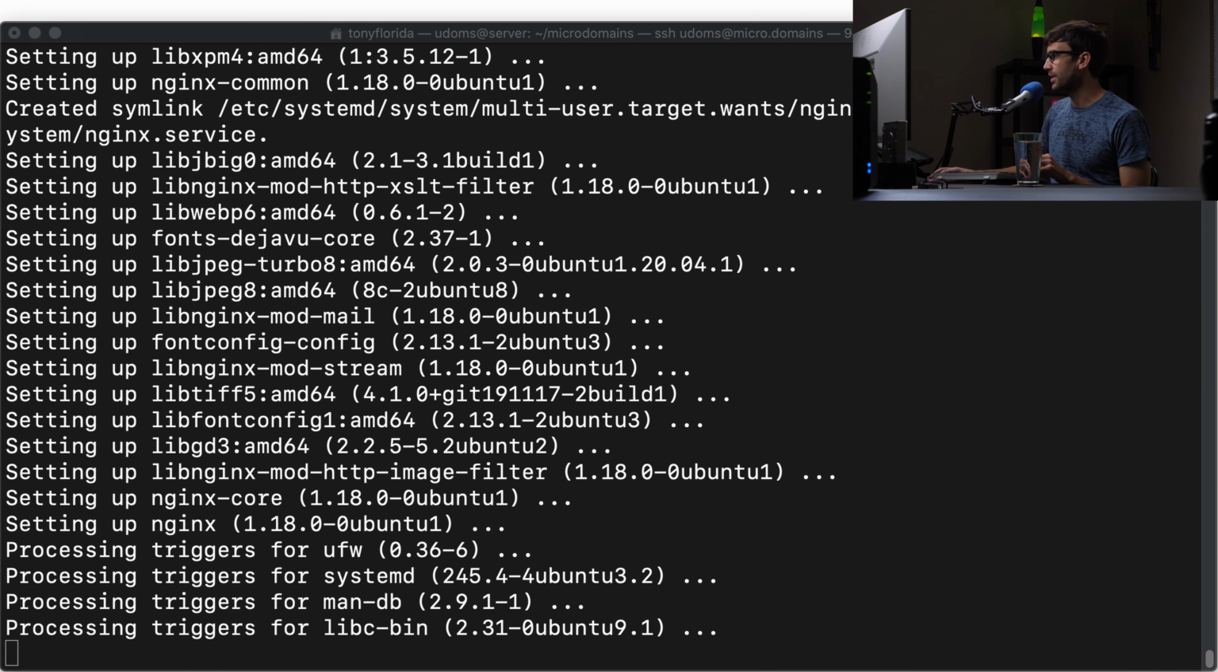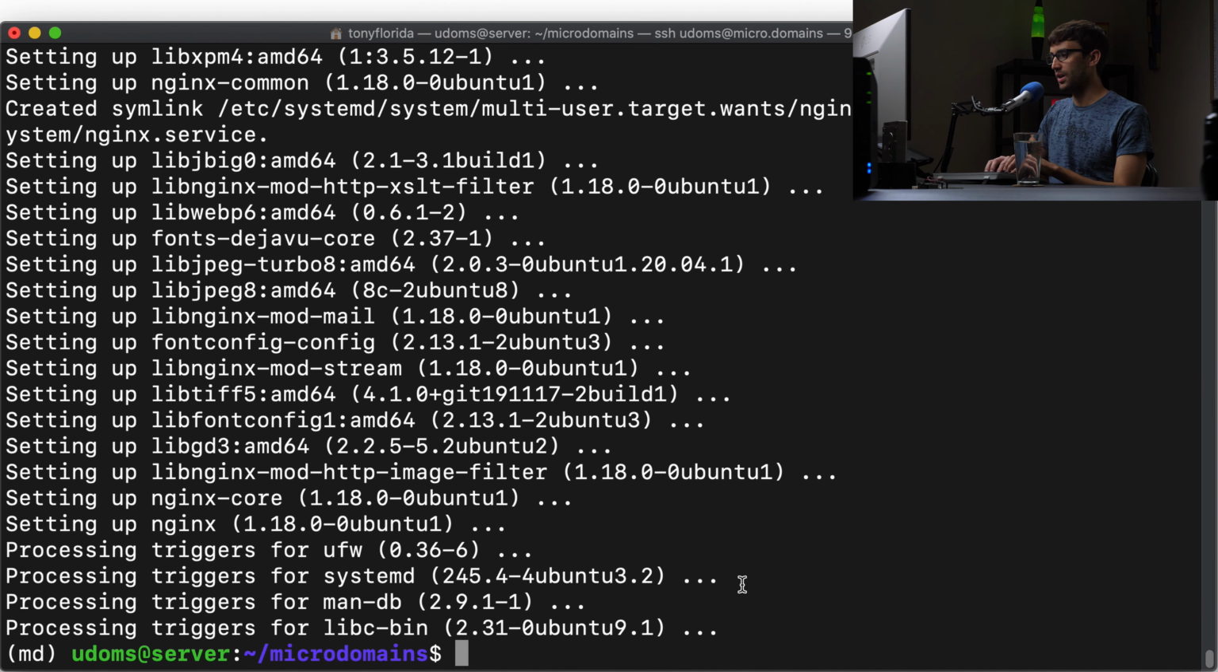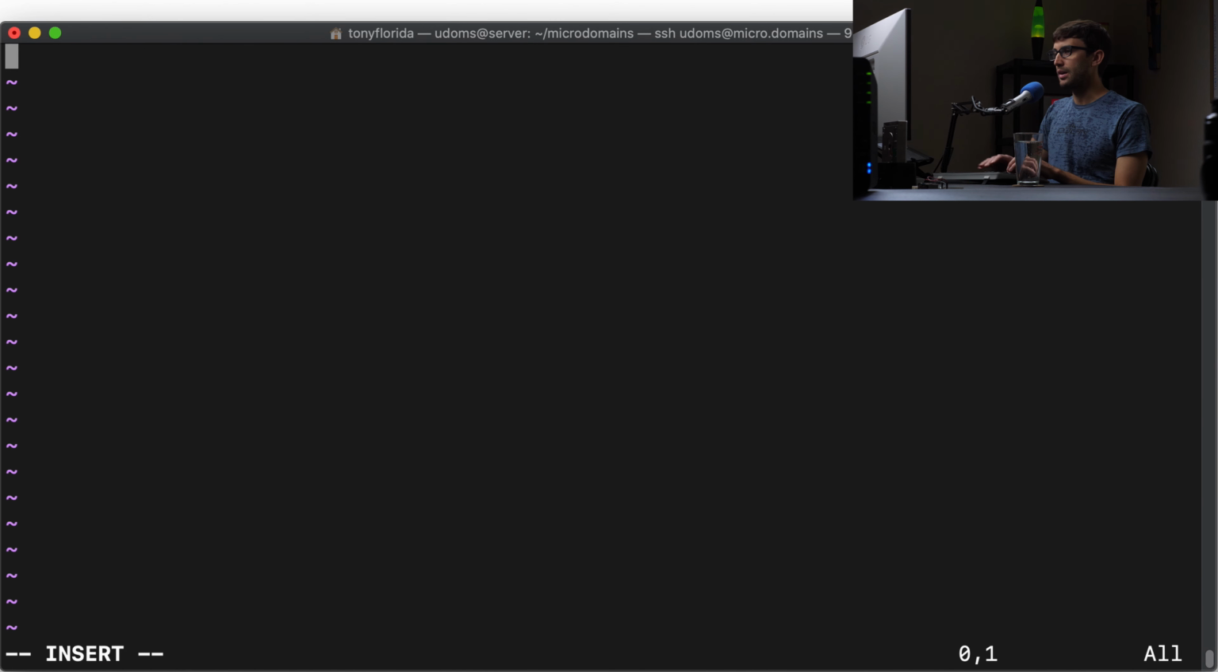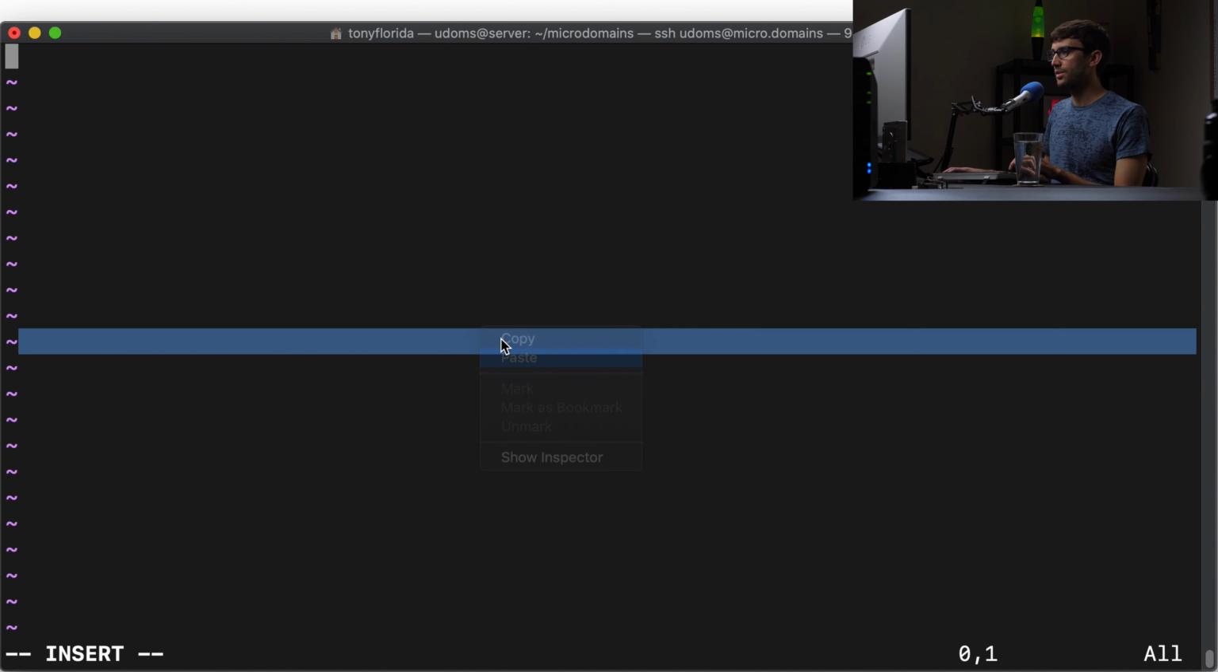And while that's going, I'm going to copy our configuration file content. What we're going to do next is create a configuration file for our website for Nginx, and that's at the directory /etc/nginx/sites-available, and we're going to make a file in here called microdomains.conf, and I'm going to paste in this text.